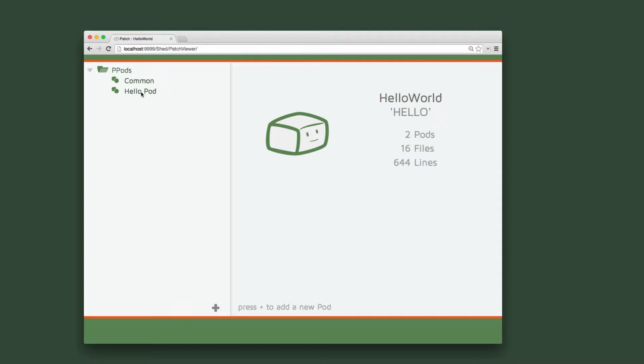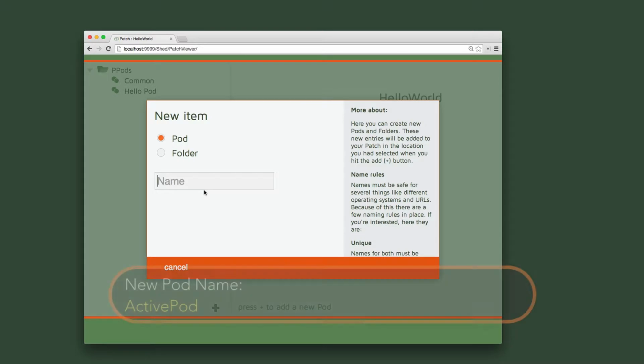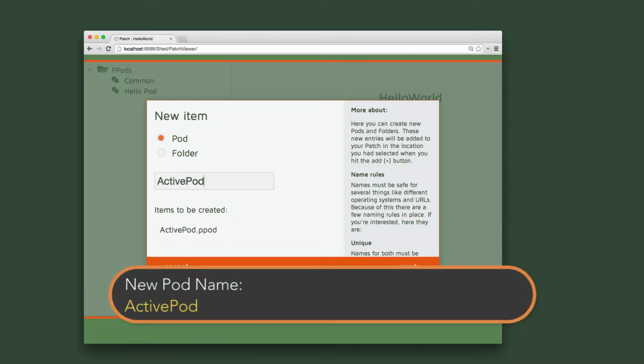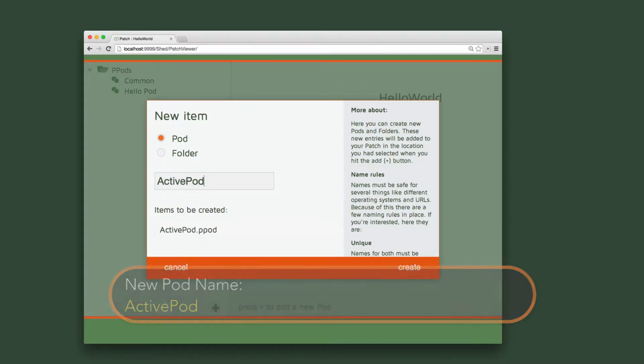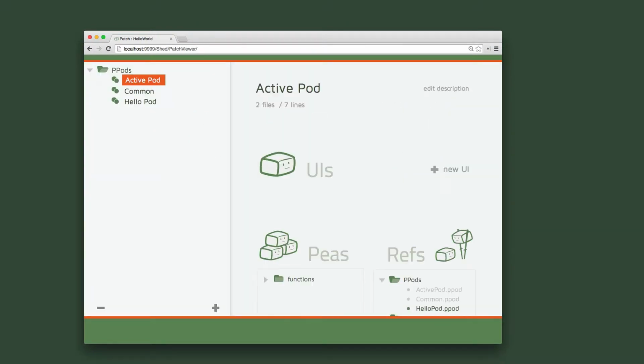Hello pod is what we created last time. This time around, we're going to create another pod just to keep things separate. And we'll call this pod the active pod, because we're going to do a little bit of interactivity in this programming. All right, we have active pod over here. It's selected. And now we want to create a UI.